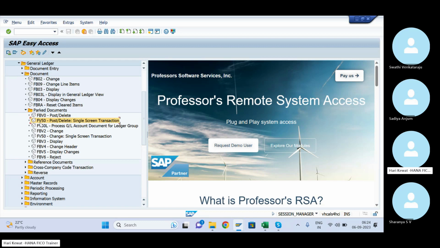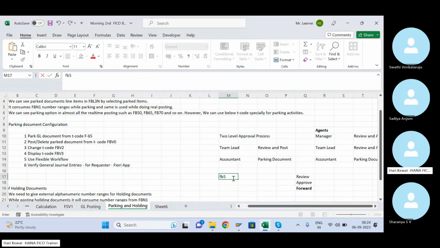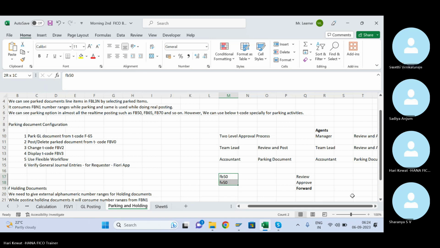Okay. So let me tell you. FB50 is to post the document. FV50 is to park the document. Okay, V and B, a little difference. Is it clear? Yes, sir.